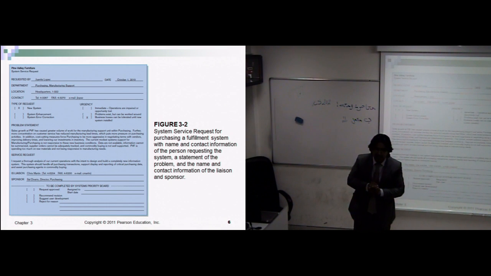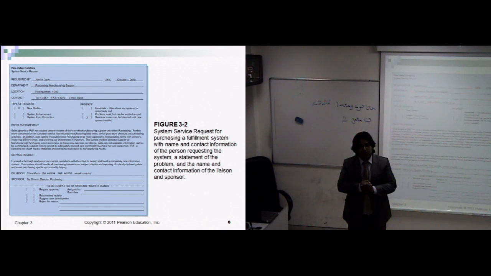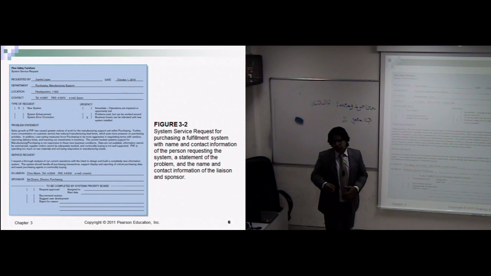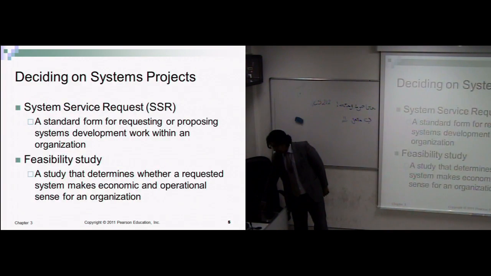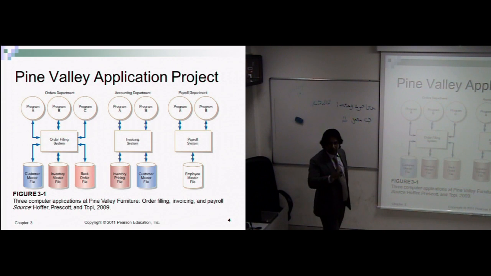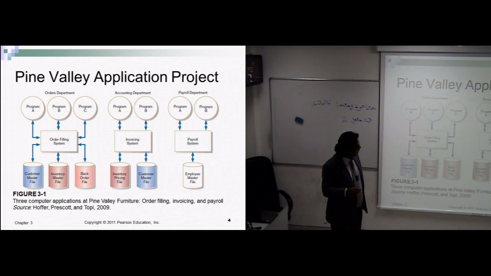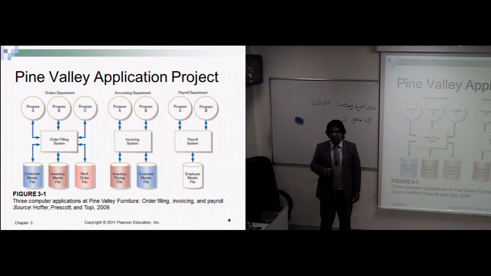Questions can be asked in terms of a multiple choice question. They can be asked in terms of true or false. For instance, I can ask you in a simple way. Just let me answer. For example, I can ask you: maintaining an employee master file is the responsibility of the order filling system. Is it true or false? This is just one example, but it is the simplest possible example.